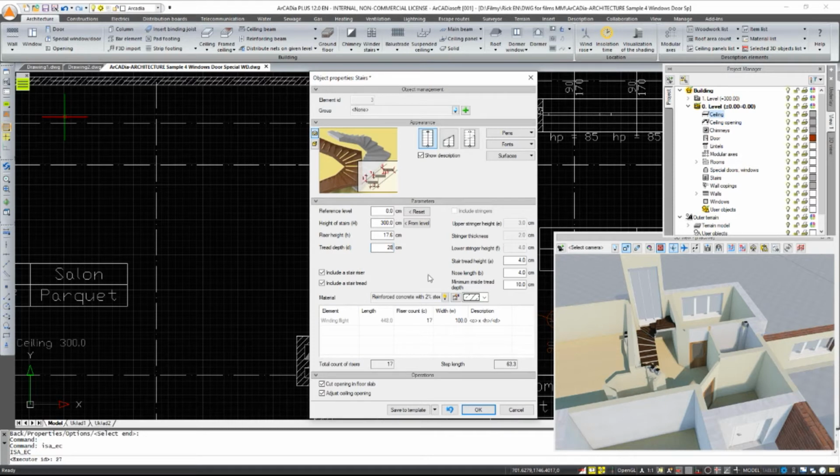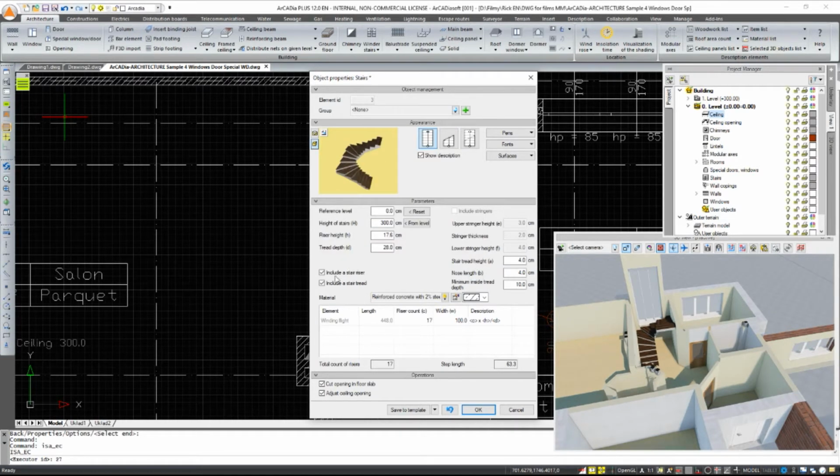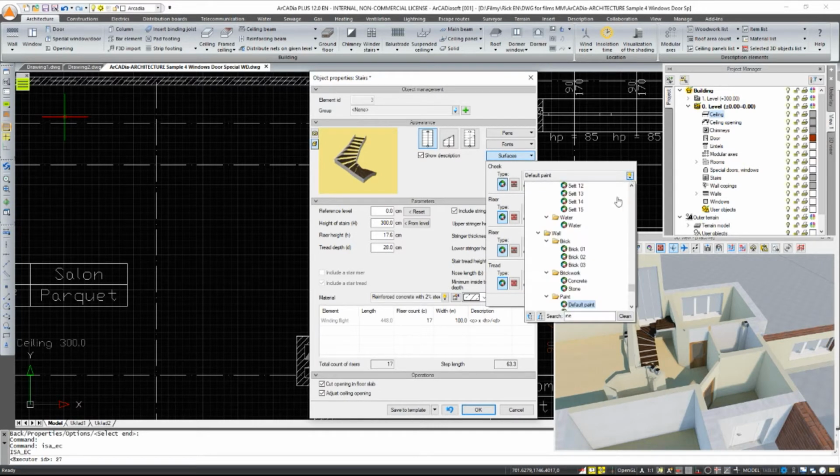In the preview, we can see the defined stairs. Turning off the risers, we create see-through stairs for which we can turn on the stringers on the right side of the window. The materials of individual elements of the stairs are defined under the Surfaces button.